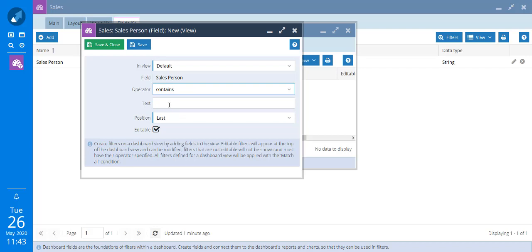You can put some text into the text field if you want, which means the filter will always default to looking for the records that fit the criteria, but I'm going to leave it blank. If you leave the checkbox for editable ticked, it means that the filter will appear at the top of the dashboard and can be modified by users. If you untick the box, the filter won't be shown, so you'd need to specify the text for your operator here if you were to do that.